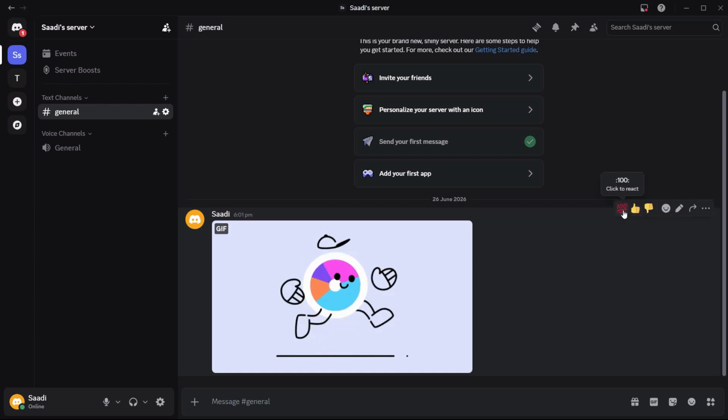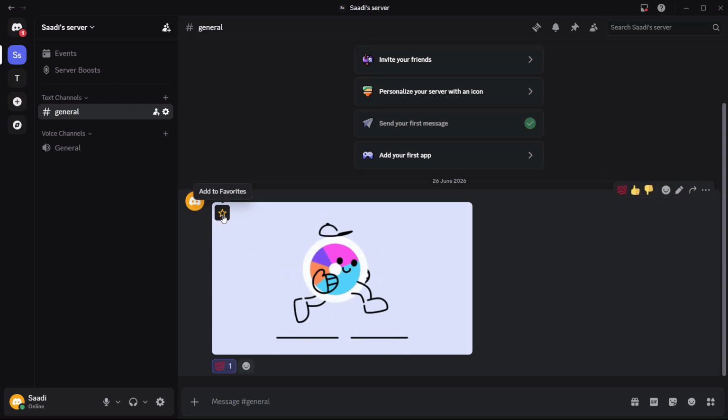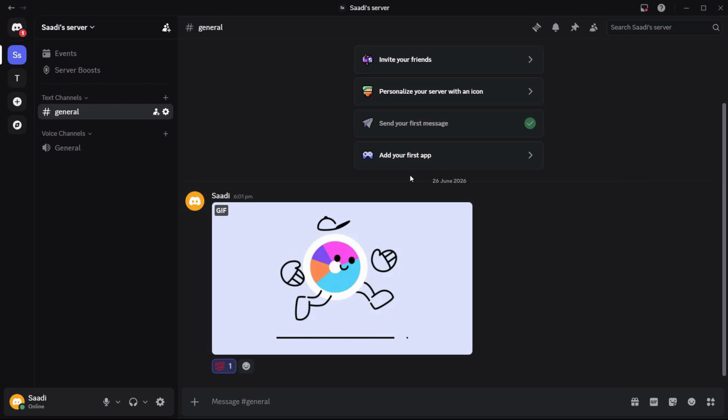After that, the other members in the chat group might react to it, reply to it, or start a conversation. You can also add it to favorites if you want to refer to it in future chat sessions. So that's about it. That is how you can upload a GIF image to Discord.